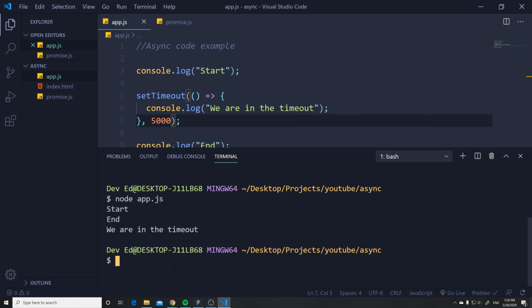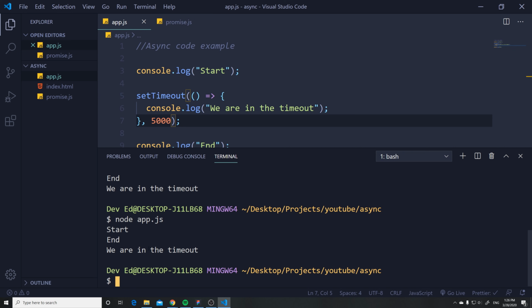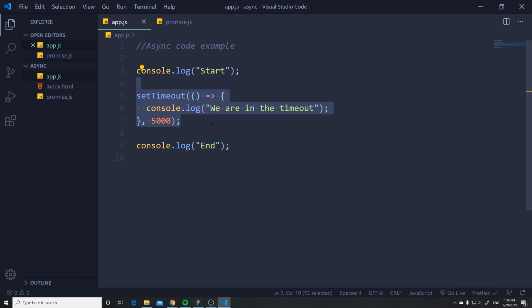So let's run this again. I'm going to add 5 seconds now. Run: start, end, and take a look, now we are in the timeout. So it didn't actually block the code here. It didn't stop at this moment and then run down here.